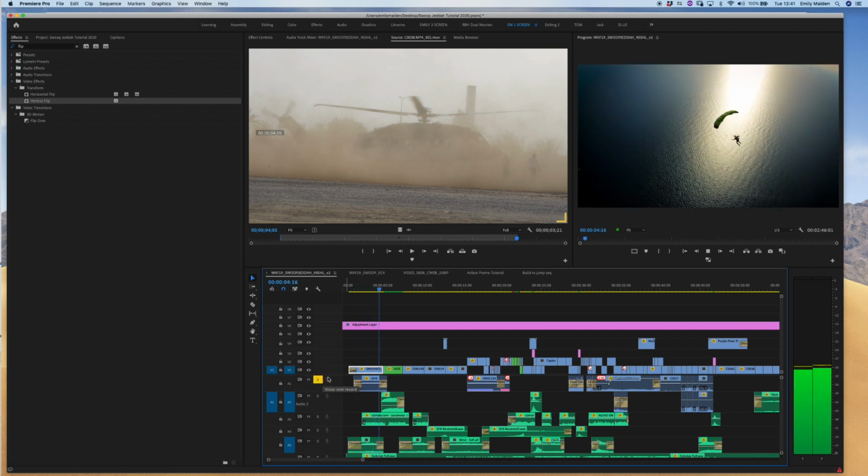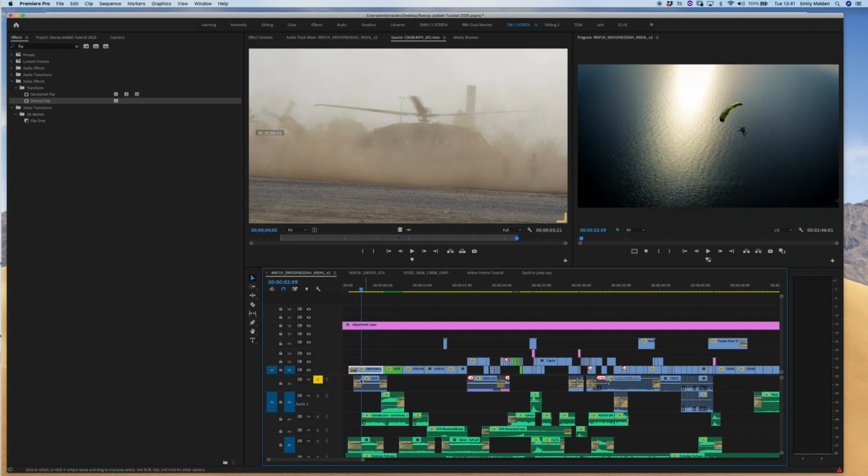So that's the original sound. That's okay, we've left a little bit of that in there. But I also thought it would be nice to have the sound of radios talking in the helicopter.